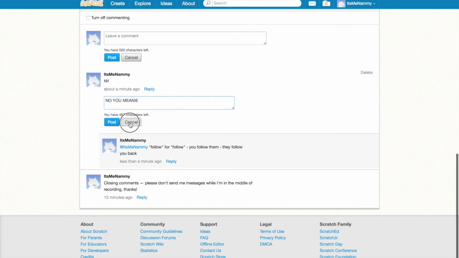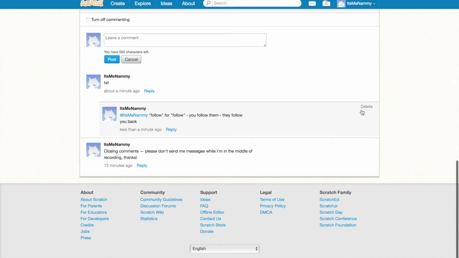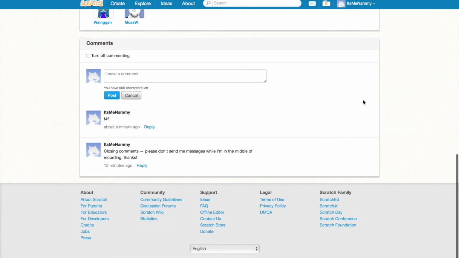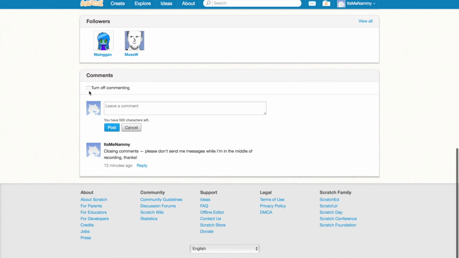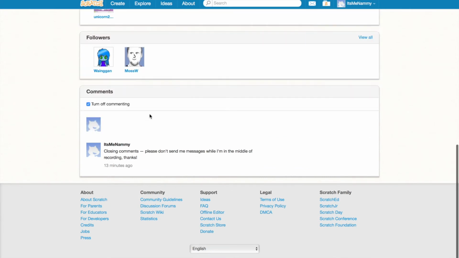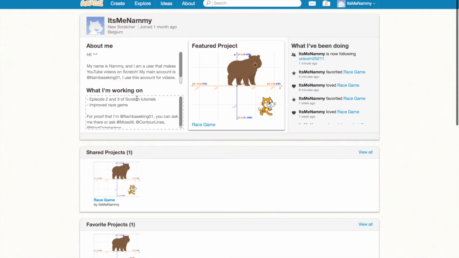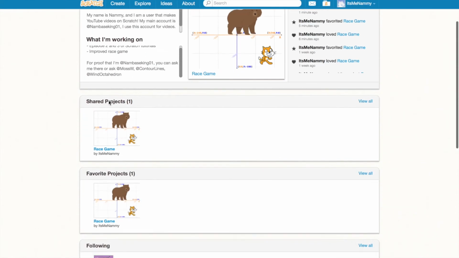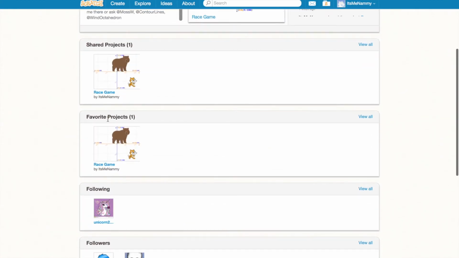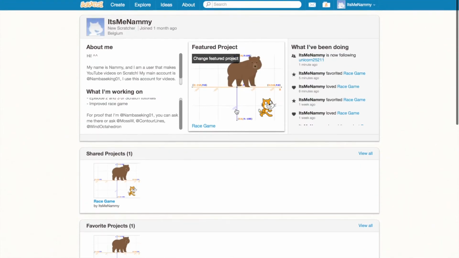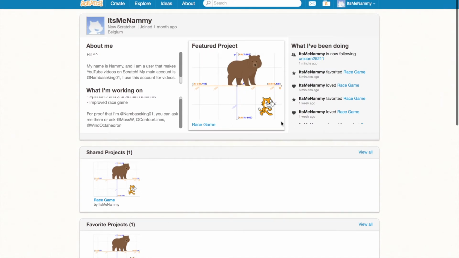So let's just cancel this and delete these messages, since we're not going to be able to follow for follow with ourselves. Impossible. Let's just turn off commenting again. And now we're back. Okay. And now, as you can see, favorite projects, but I only have one project favorited. And how do I find other people's projects? How does that work? Let me show you.